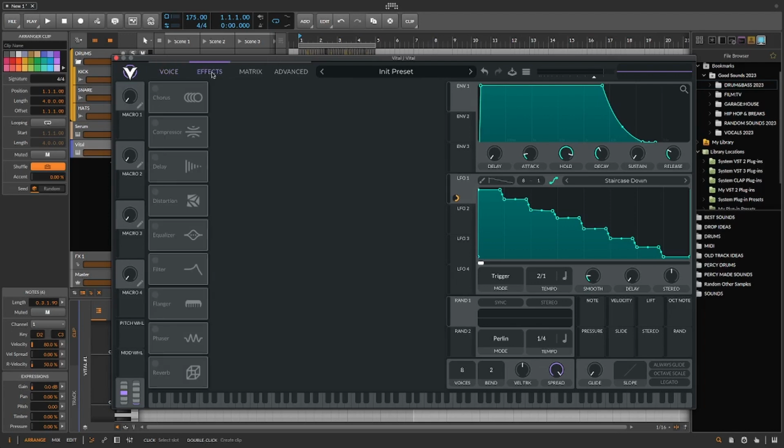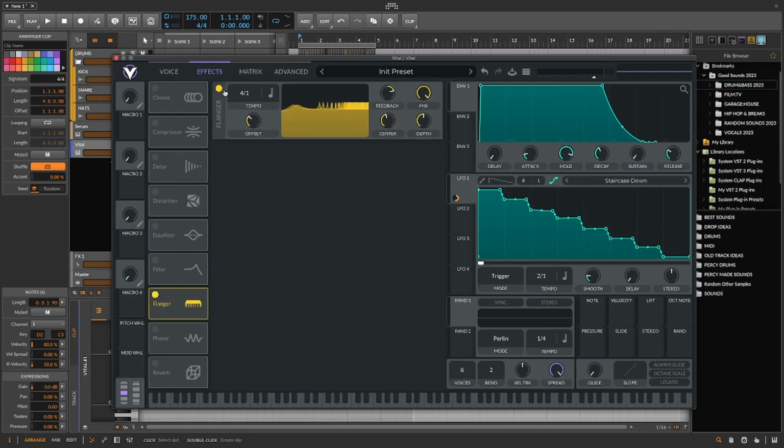Okay, so now we're in the effects section. Let's add some effects. So let's start off with something, for example, like a flanger. So let's use a flanger here. Let's set the flanger to 1/1, so it's quite quick moving.